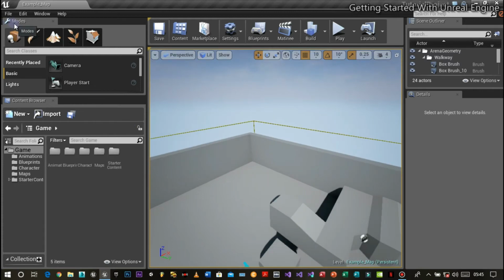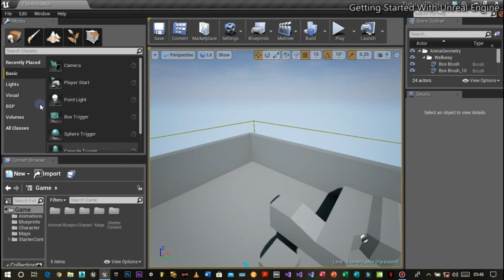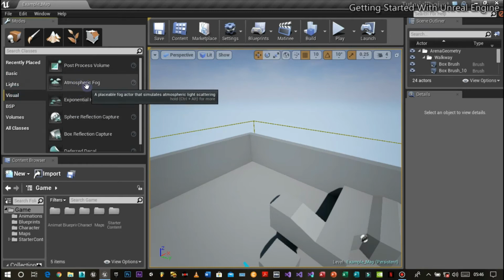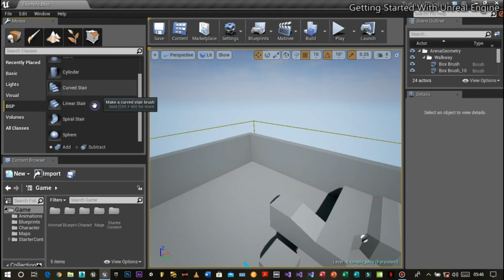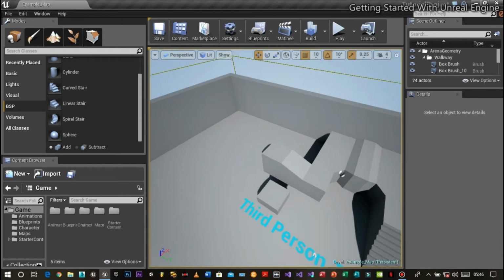So in this place, we have the mode menu. What is a mode menu? A mode menu consists of actors, and paint. In Place, you get different actors, like lights, box trigger, camera. You can even get your atmospheric fog, exponential fog, post processing. We have the BSP, which is the box. All these are just shapes which you can use to build your own environment.